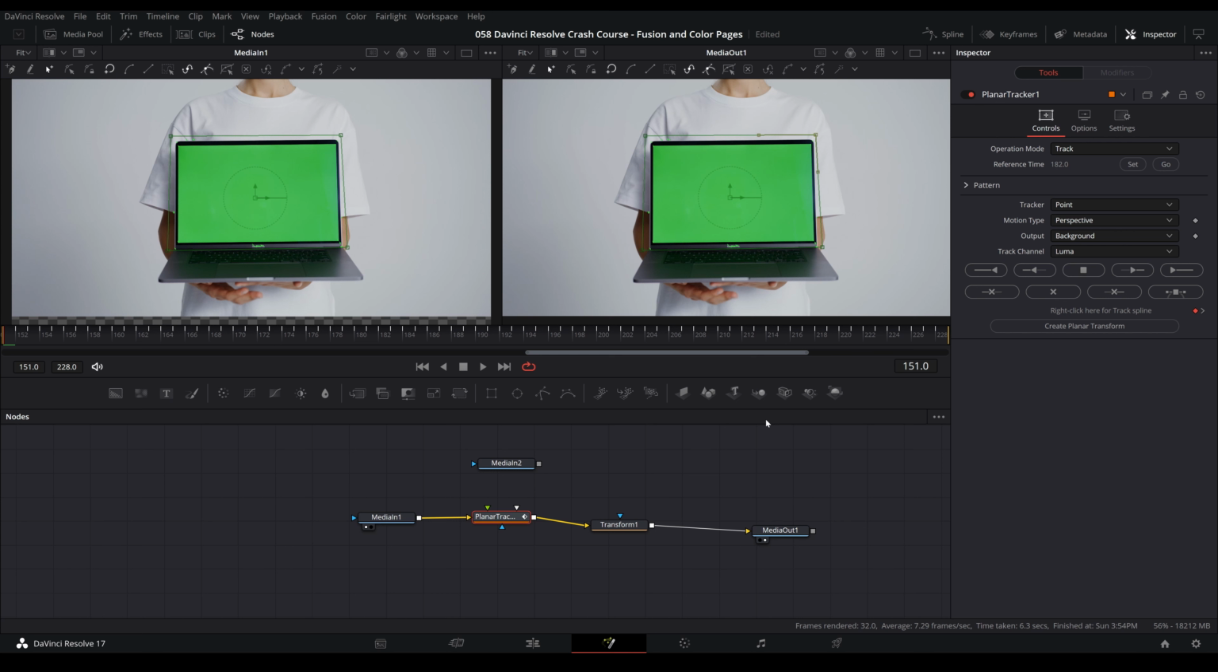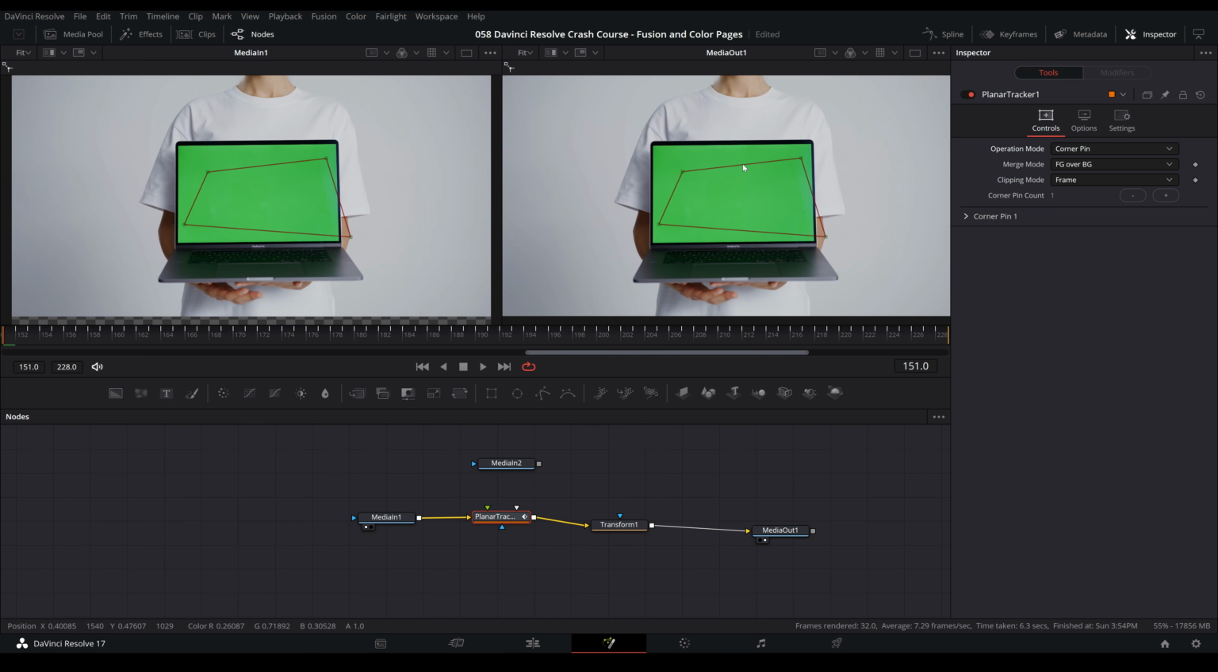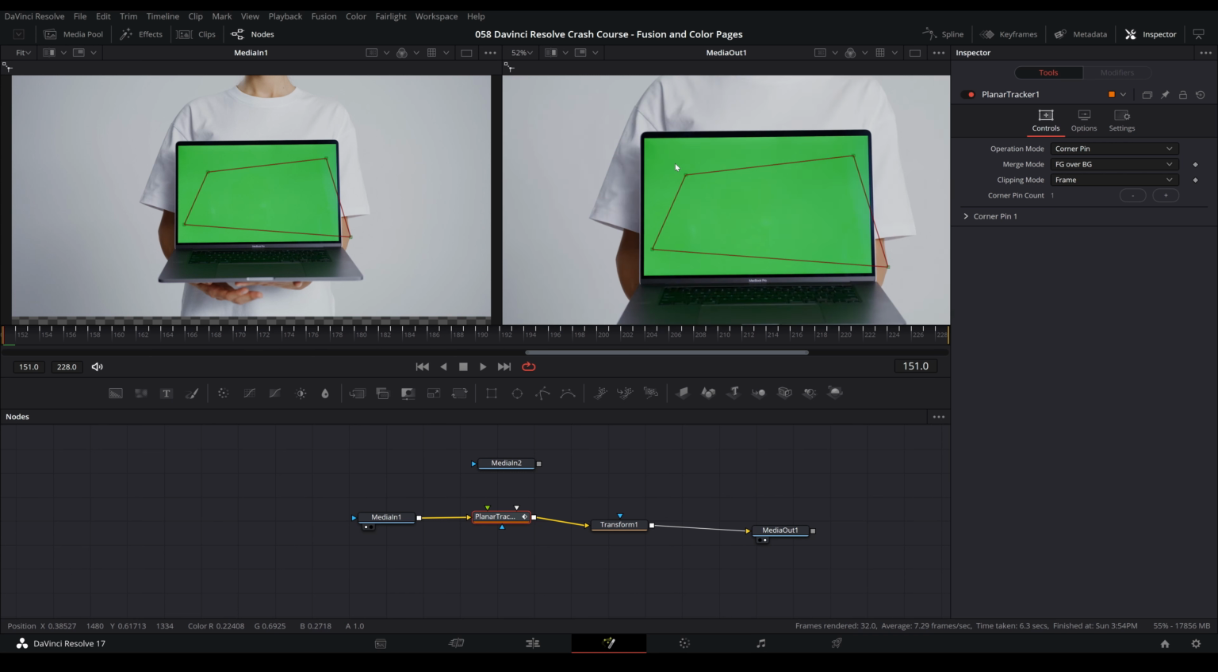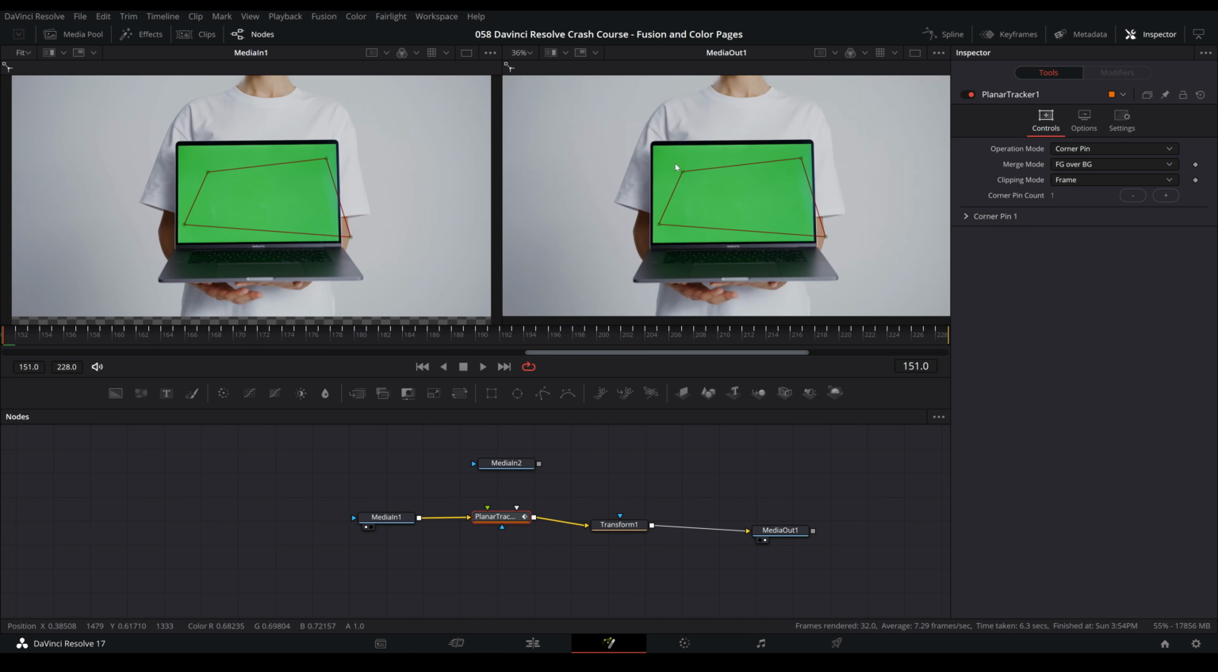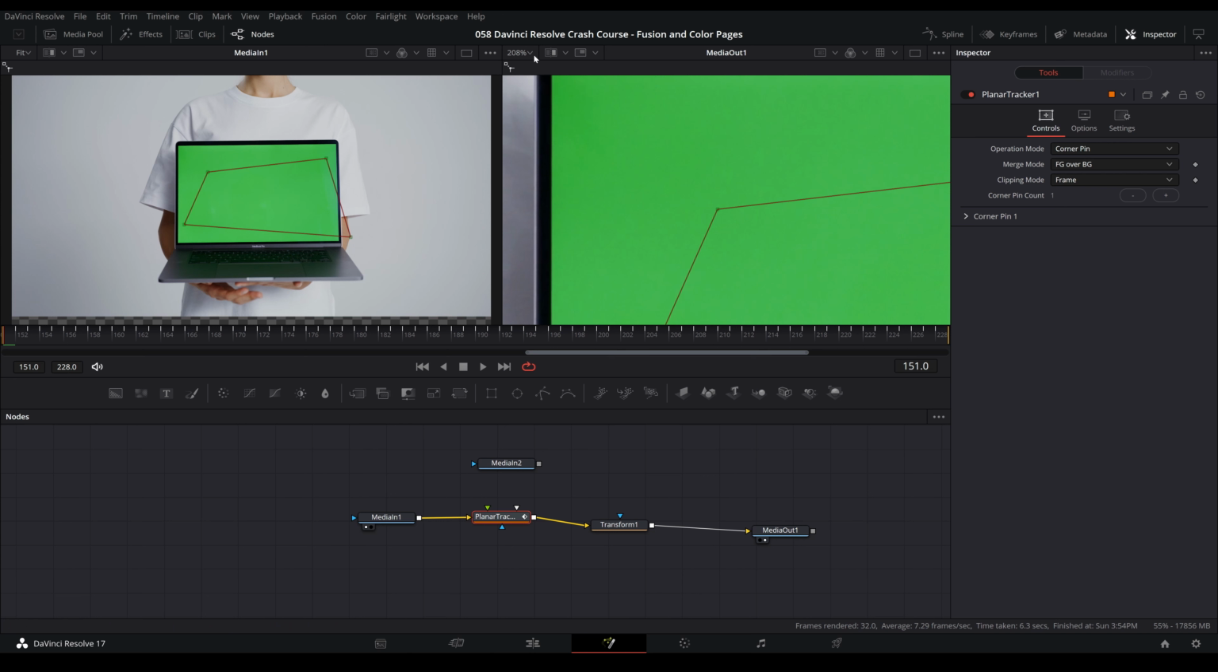But because I'm trying to put something over top of that image and I want it to move with the laptop, we are going to change this from track to corner pin. So I'm going to click corner pin. You can see it gives me this little box. So if you hold down control and if you have a center wheel, you can zoom in this way. Or you can set it over here with one of these percentages.